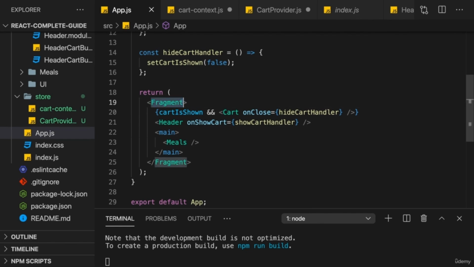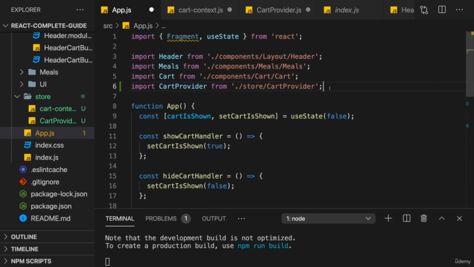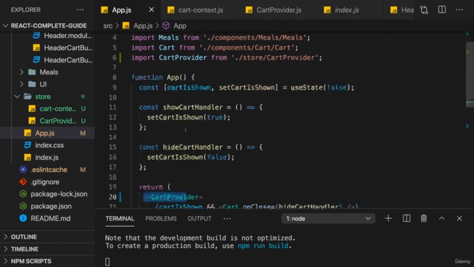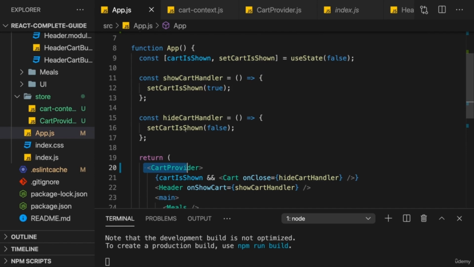So therefore, we can replace this fragment here with cart provider as a wrapping component. And of course, we should now also import cart provider from the store folder and then the cart provider file. And we can remove the fragment import. Now we could manage that entire context also in the app.js file therefore, since we need it in all the components there. But by using a separate cart provider component, we keep the app component lean and don't have to put all the cart management logic in there.